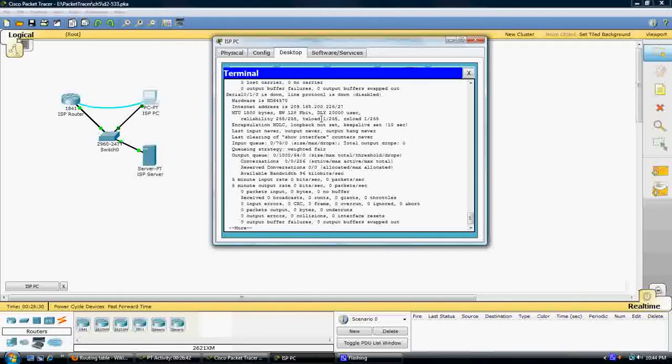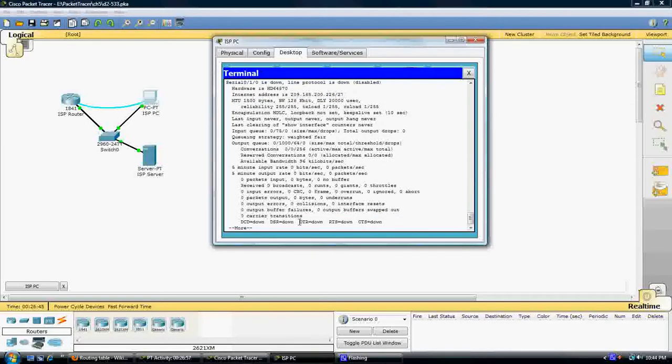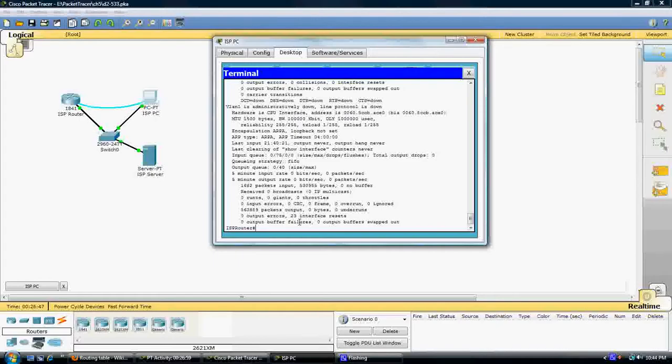Here's an example of the serial. The serial 1/0 is down. It's disabled. It's not connected. It does have an internet address, but it's not connected or anything. And such is the case with the VLAN. The virtual local area network is down. So the only one that was enabled and was up was the FastEthernet 0/0 there.